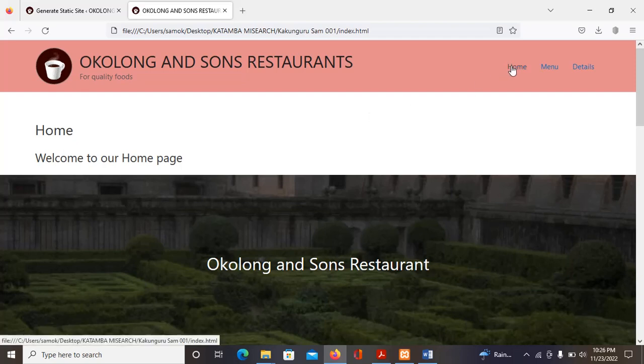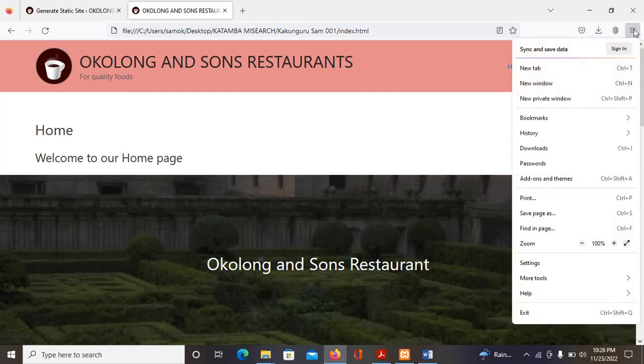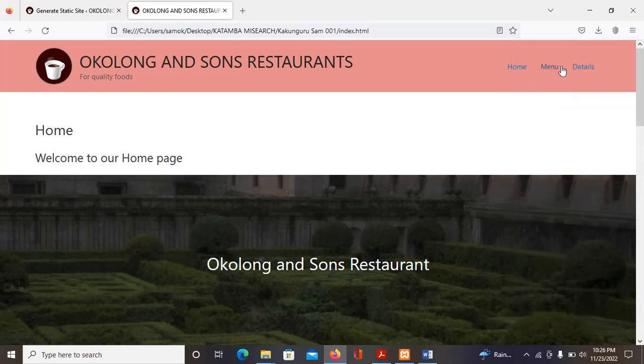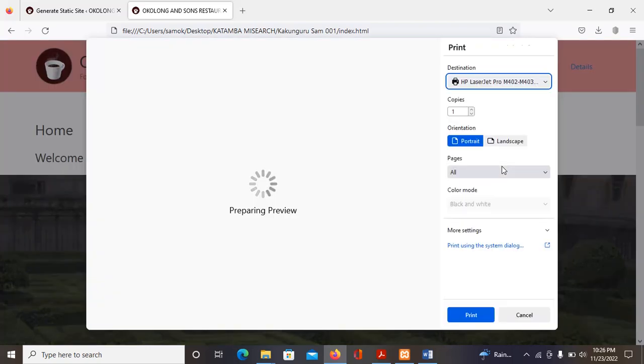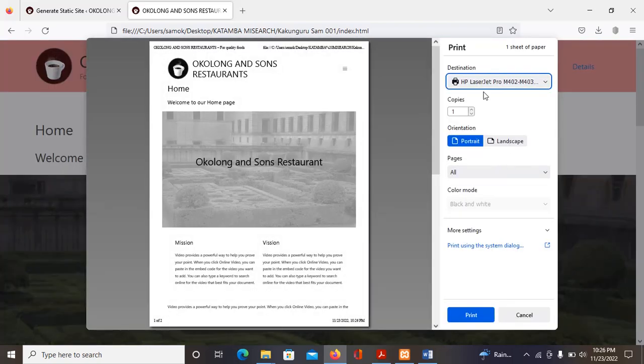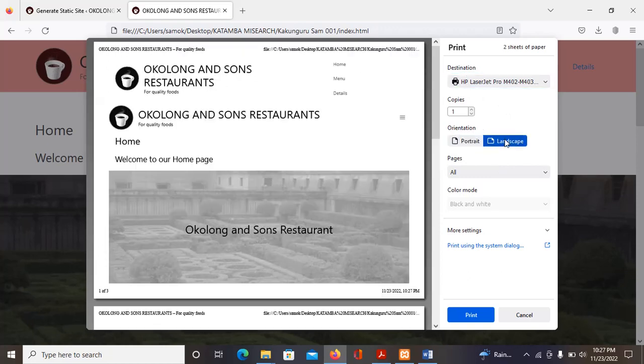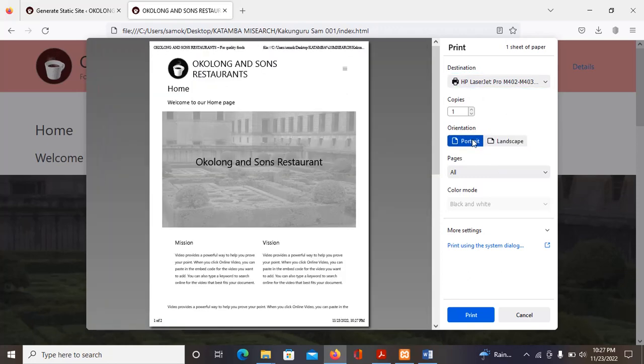For example, I'm on home now. If you are using Firefox, you can come to these 3 lines here, click on it, and you will be able to see print here. If you are using other browsers where these 3 lines are not there, you just press Ctrl+P, it will bring you to the same. Here you can make some settings. For example, if you want portrait or landscape, then send it to the printer.